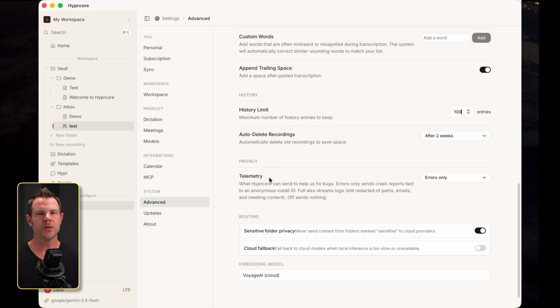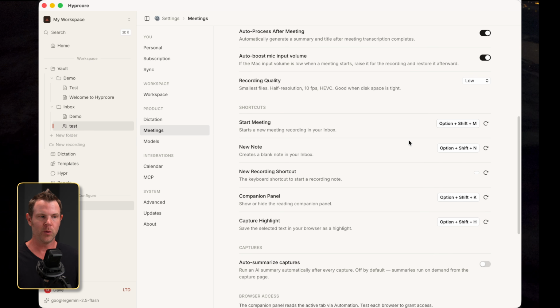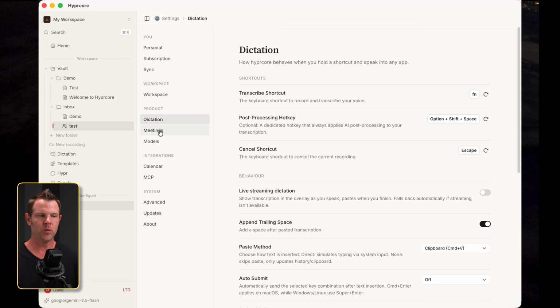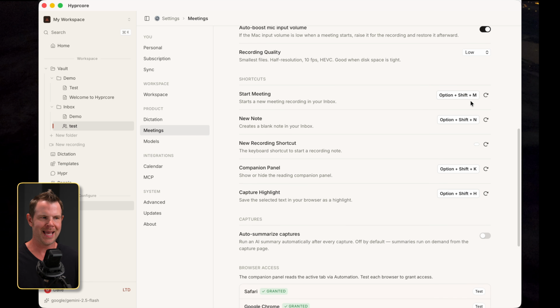And of course, power users love key commands. I focused on the key commands and the customization options for dictation earlier in this video. Those are all found here under product dictation, but they're available for meetings as well. So if you want to be able to drop into a meeting very, very quickly, you can customize that so that it's easy for you to remember. So we can do a new meeting or a new note like you just saw me do. So those are your options here inside of the settings.